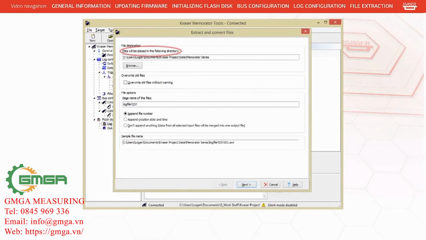First, enter the directory the extracted file should be saved to. Next, set whether or not the wizard should warn you before overwriting old files. When this checkbox is checked, the application will overwrite any previous file with the same name in the selected directory. Once that option has been set, assign the base name of the files being extracted.